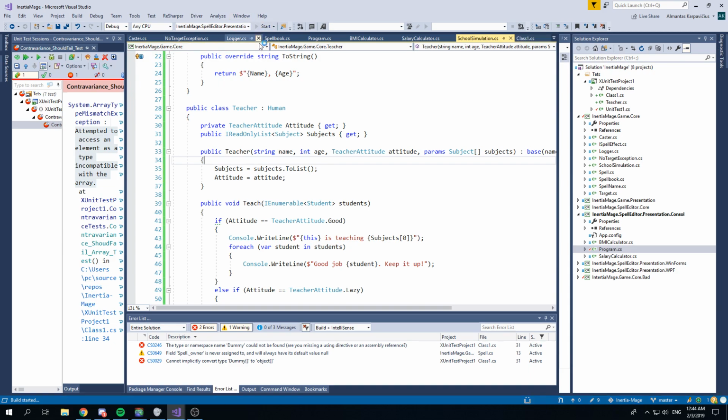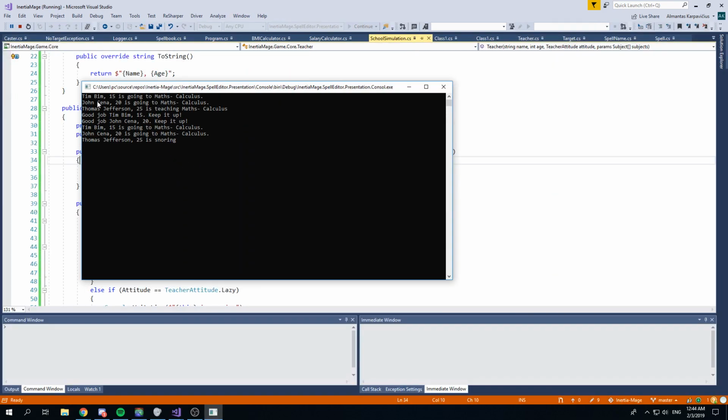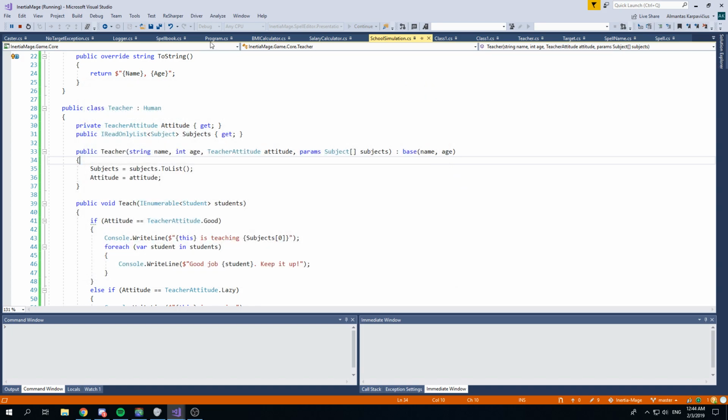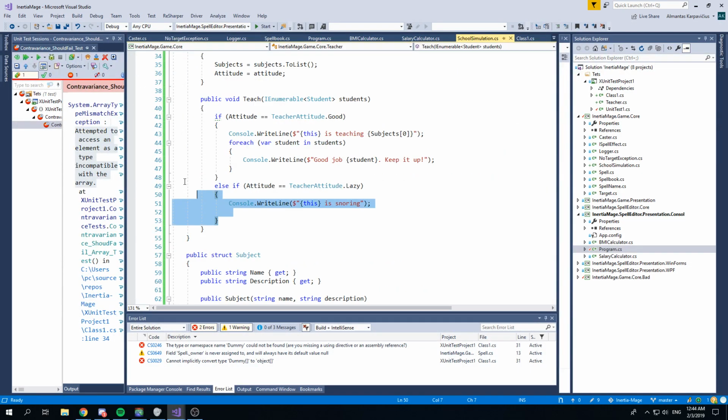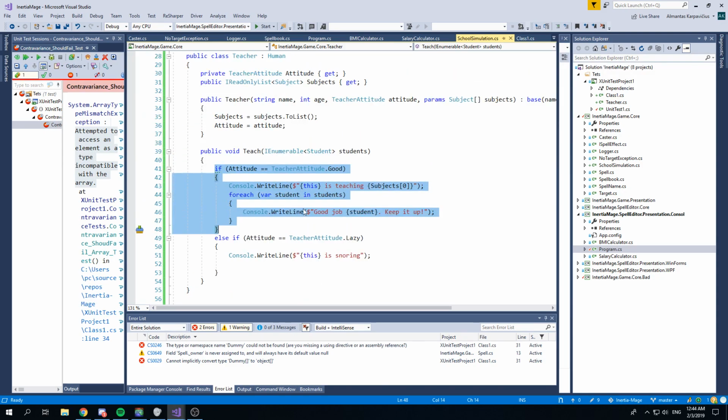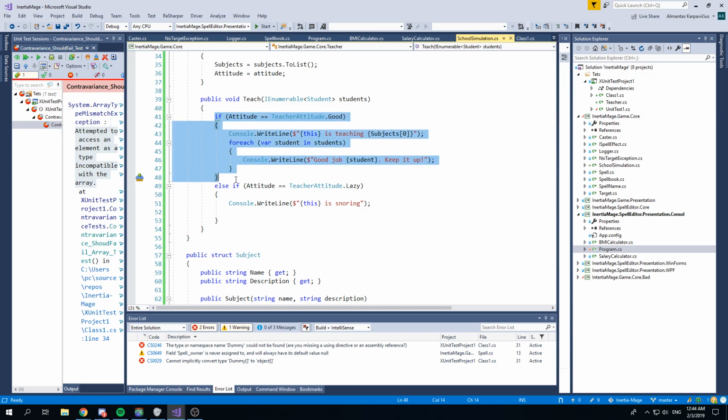Right. If I hit run, you see that the good teacher is teaching and the bad teacher is snoring. But this is ugly. This is the implementation for a good teacher and this is for a bad teacher, and they are essentially very different things. If statements are bad, I mean, you can do a lot with them, but they're not a go-to thing when you consider different implementations. When you consider different implementations, the first thought should be polymorphism. So let's make it polymorphic.